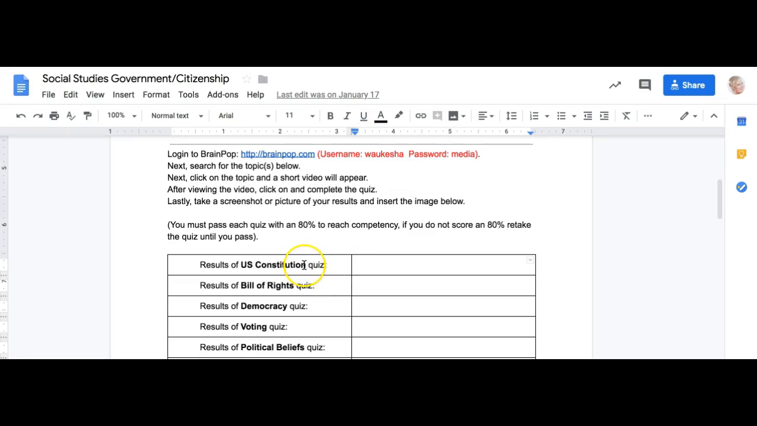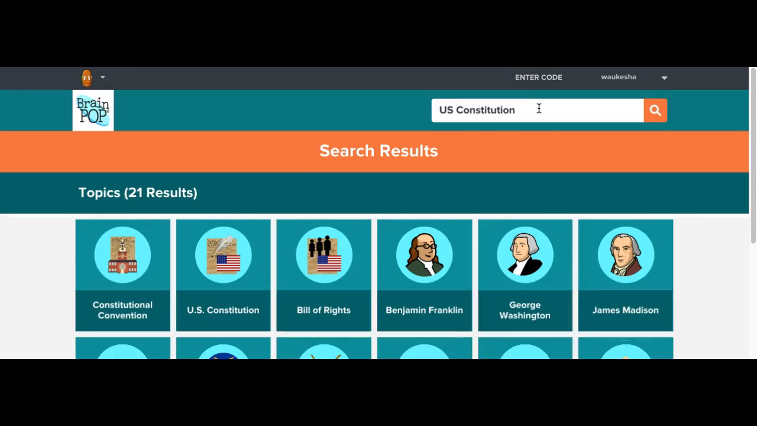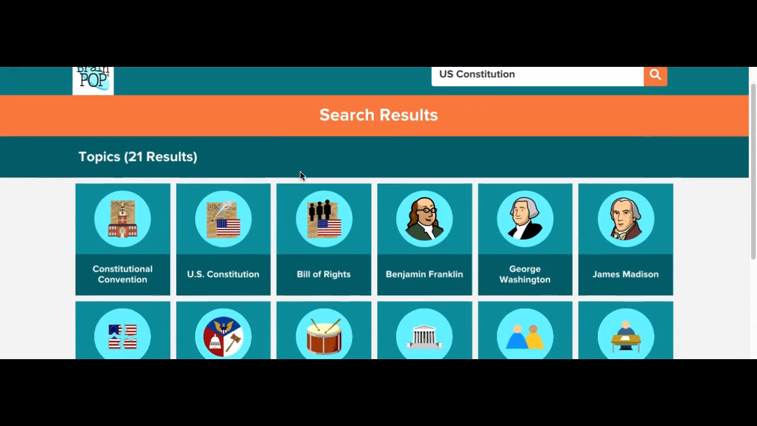Constitution. From here, you can either copy and then paste the topic into the search box, or you can type it in. So at the top here, you can see Search BrainPop. Either again, copy and paste, or type in the topic, click Enter, and you can see here there are 21 results that appear. The topic that you are looking for is the U.S. Constitution, which is indicated on the worksheet.